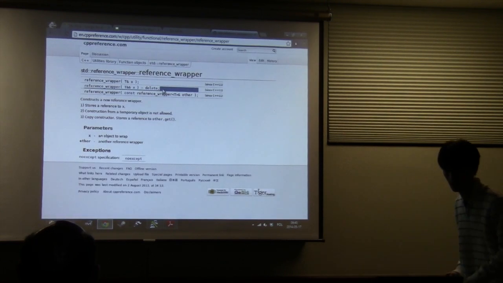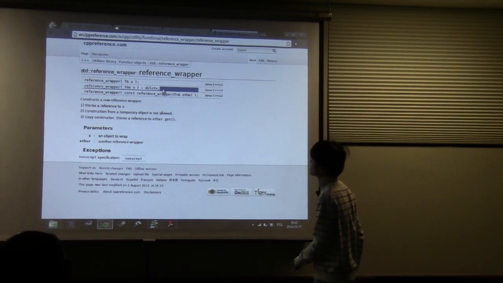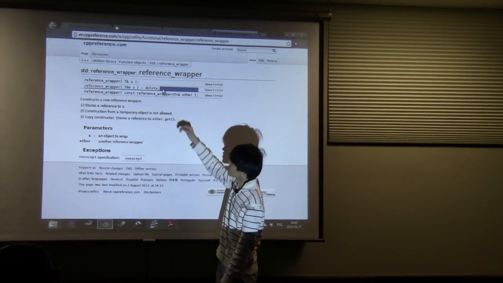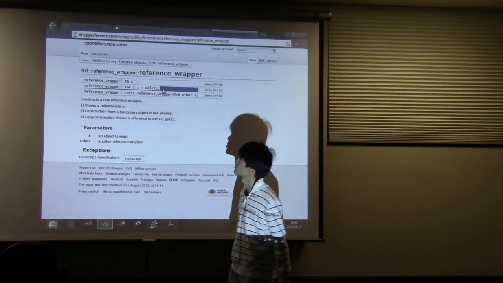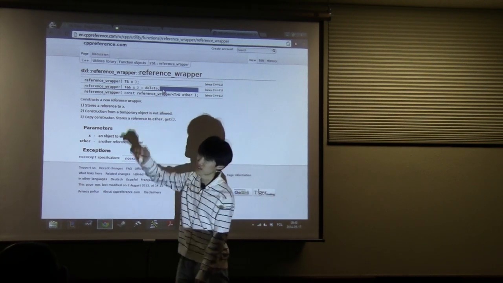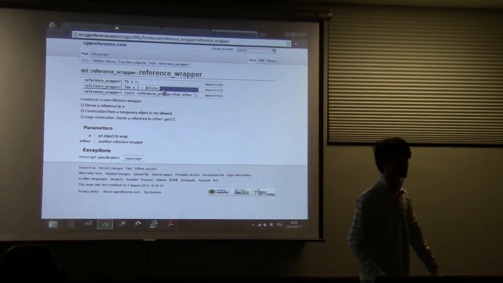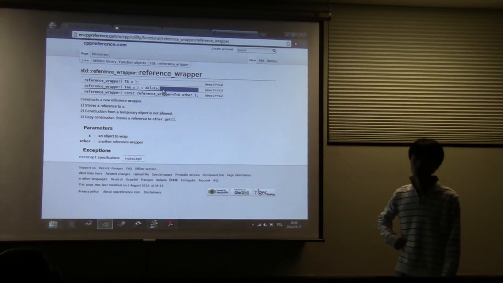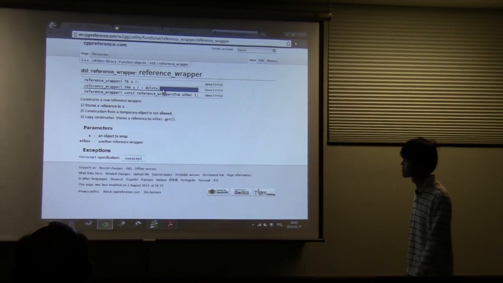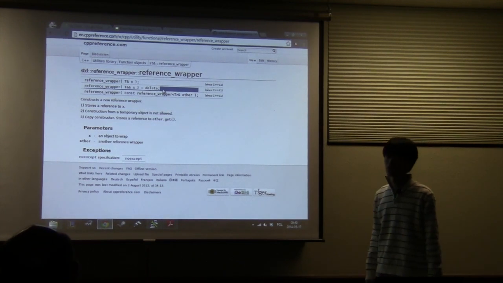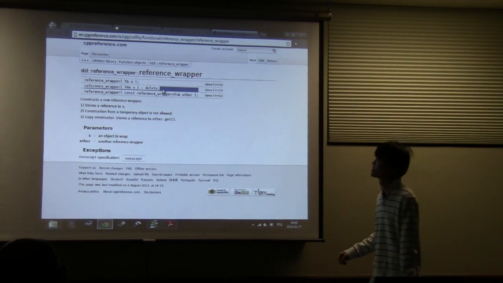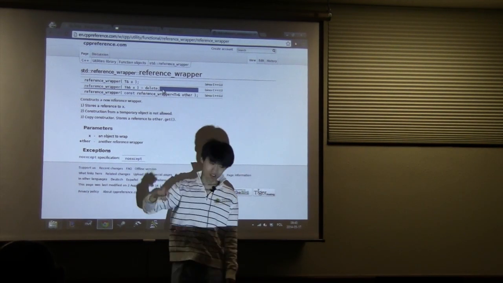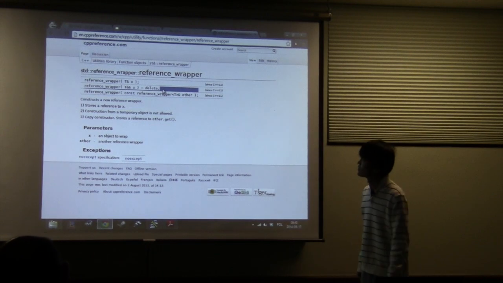Reference wrapper constructor. This one is the copy constructor, no dots. The first one, since reference wrapper takes an lvalue reference T, that's what the first one does. And if the T already has a const, this signature becomes const T. That's fine.